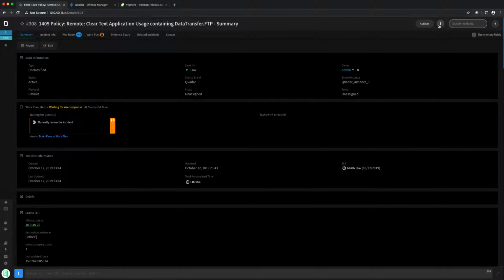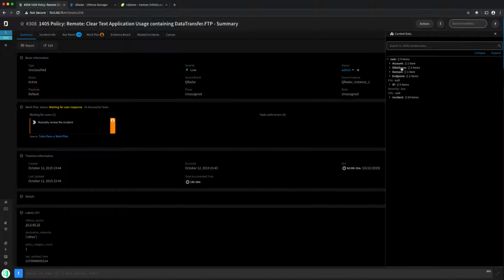So if we click on these three little dots up here and we go to context data, this is all the data that's currently stored in the database as the incident comes in. Note this playbook that we have is just the default playbook, so no real actions were taken except for enriching it and extracting the IPs and stuff that were noticed in the incident as it came in.